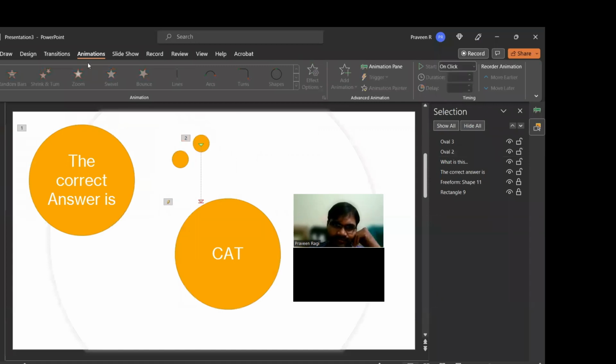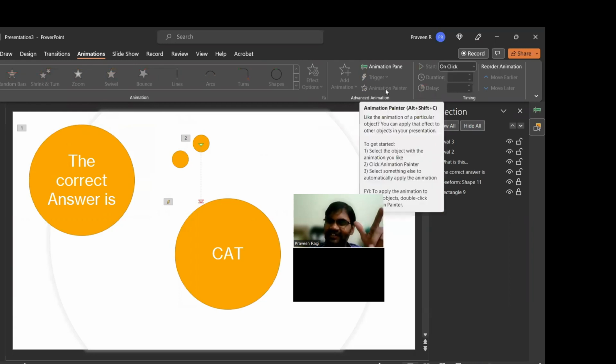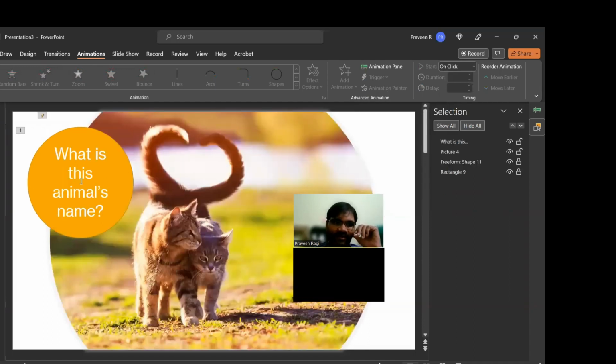Okay. Now in the animations, we have trigger, we learned animation painter. I think I explained before. Did you remember? Did I explain animation painter? Okay, no problem.